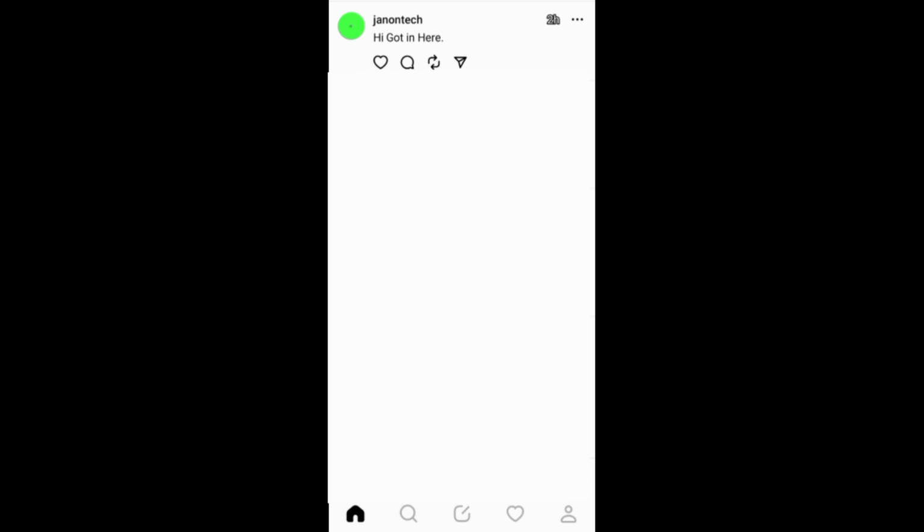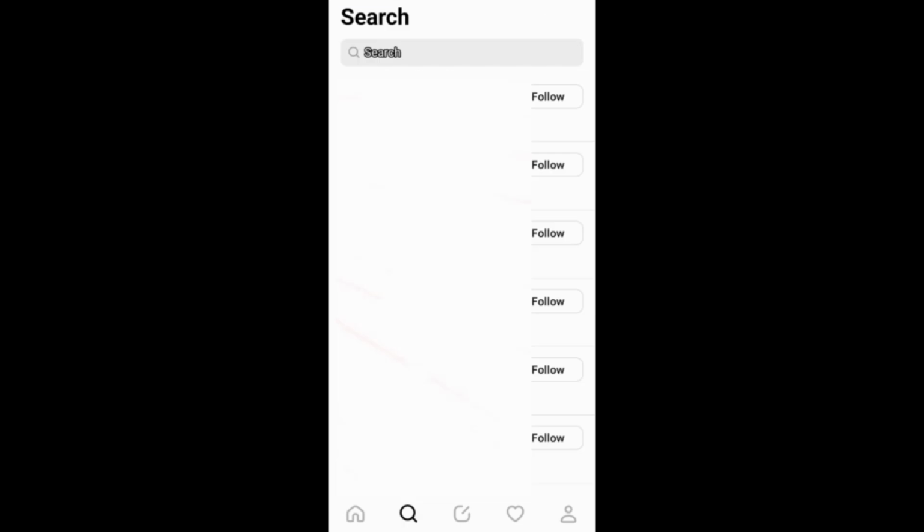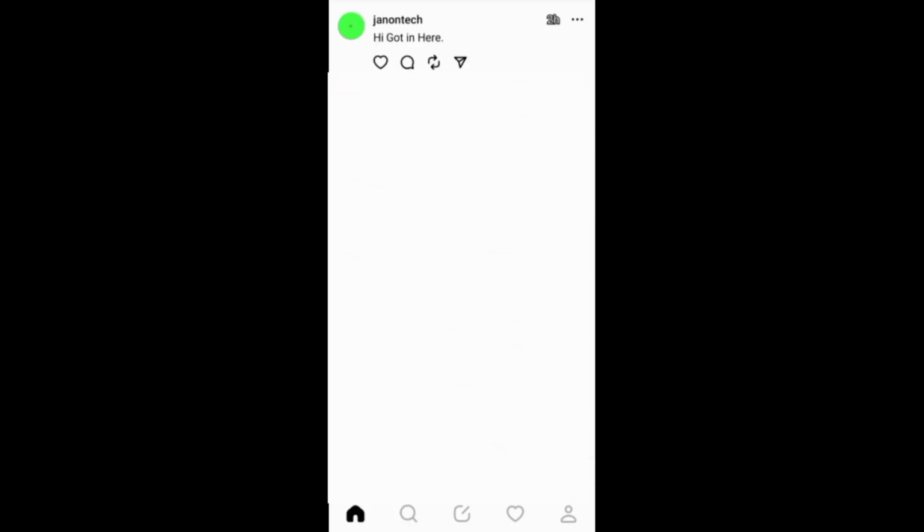Now, the first thing that you can do after joining Threads is to follow some accounts. And you can always search for users that you want to follow through this search feature. And after following some users, you should be able to see their threads or posts on your feed, where you can also follow more people.